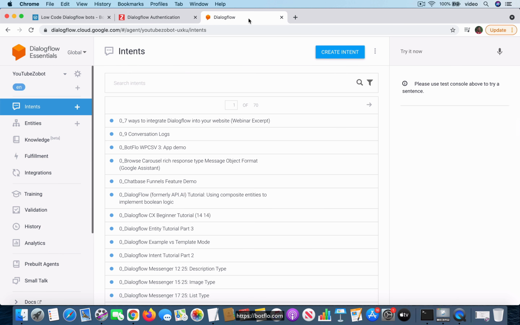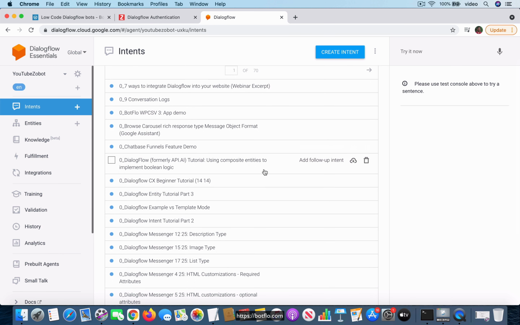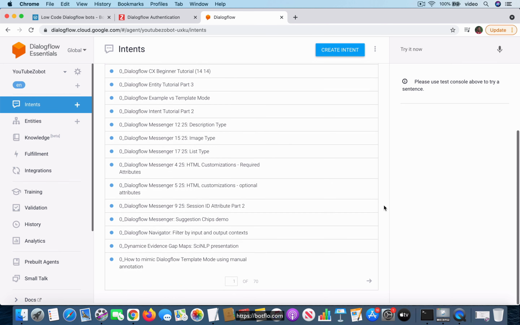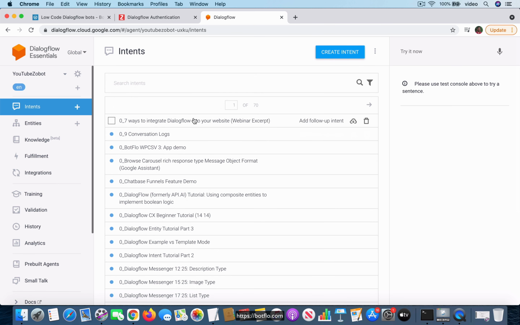And the third thing that I wanted to show you is all the intents in this bot, and you notice that there are 70 pages worth of intents. Given that each page has 20 intents, that comes to about 70 times 20, about 1400 total intents, right? That's a lot of intents, and I did not have to type out all this information.